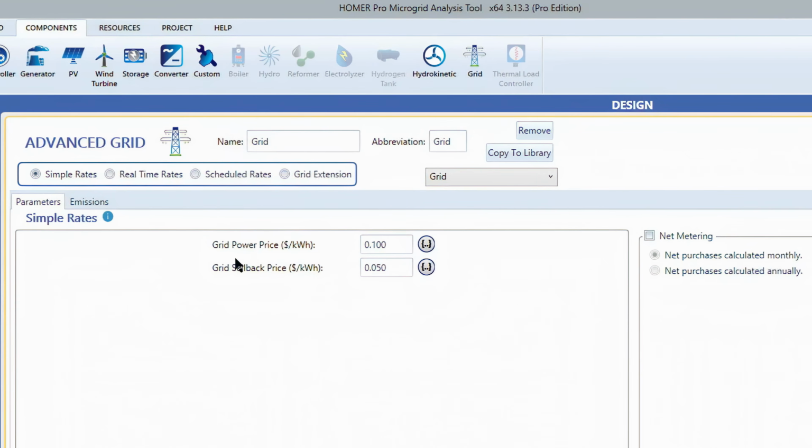So you can say that grid power price is, for example, 10 cents per kilowatt hour, and the sell back price is 5 cents. It means that if we need more energy from the grid, we need to buy it for 10 cents, and if we want to sell our extra energy to the grid, we will be paid only 5 cents per kilowatt hour. These are the numbers that can be modified depending on the location site and the regulations of the country.